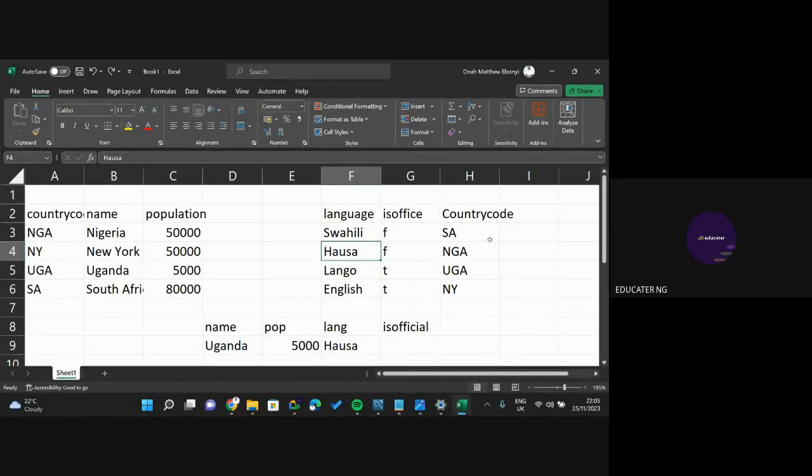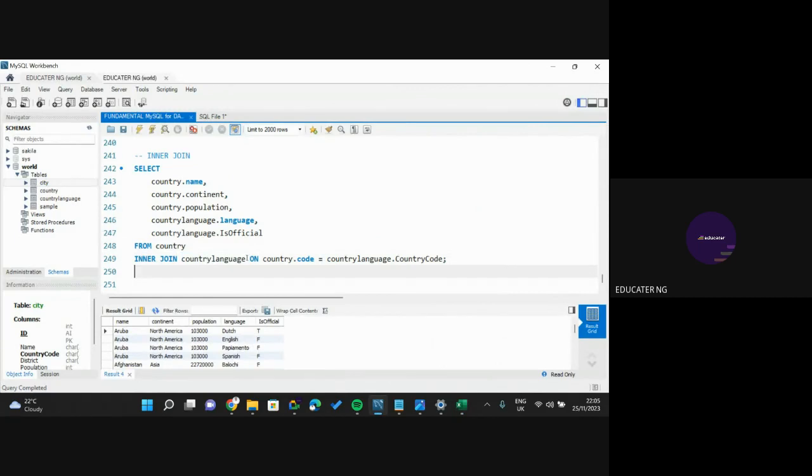What you just saw us do with these common columns is exactly the code that we wrote in this last place here. We're saying we should create an inner join with country language. You already know what an inner join does: it brings common values from the left table and the right table. So we are saying the values should be matched on country code and country language dot country code.